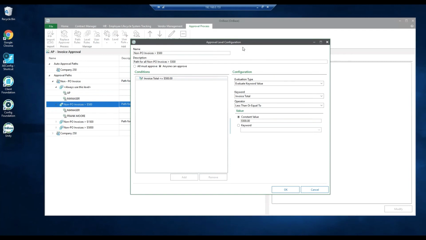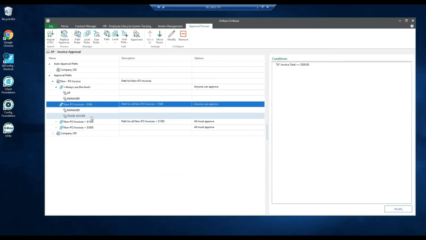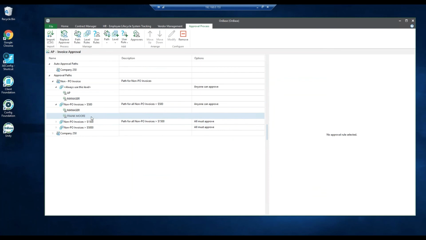So we're still using the first level of approval logic, which is saying that this is a non-PO invoice, it needs approval. We've already had our AP manager approve it. However, this document is less than or equal to $500. Because it is less than or equal to $500, it needs approval from Frank Moore. We have another level of approval.